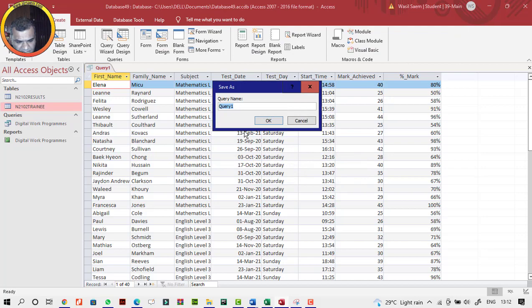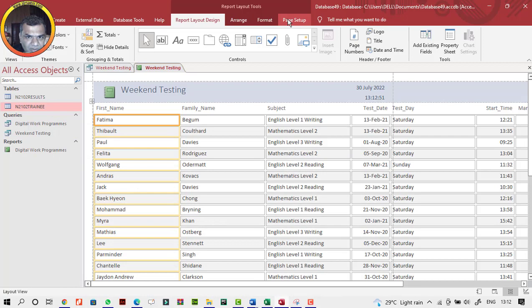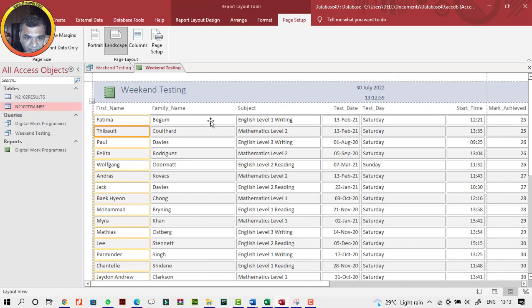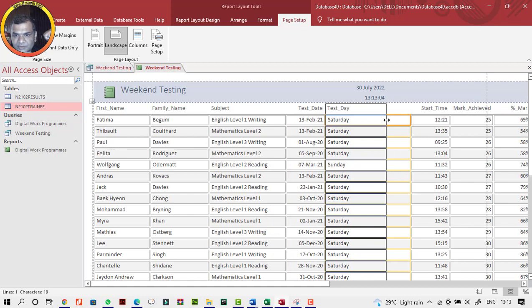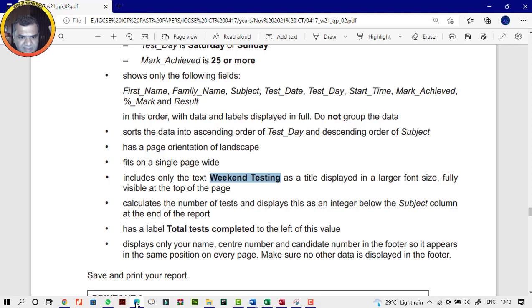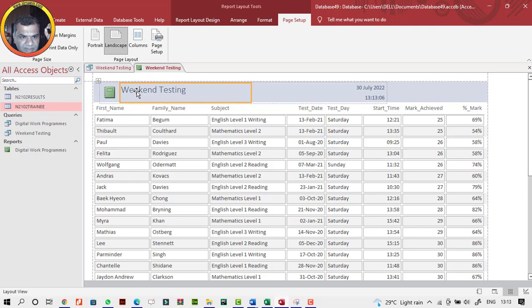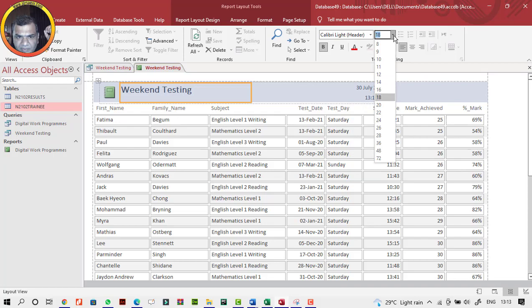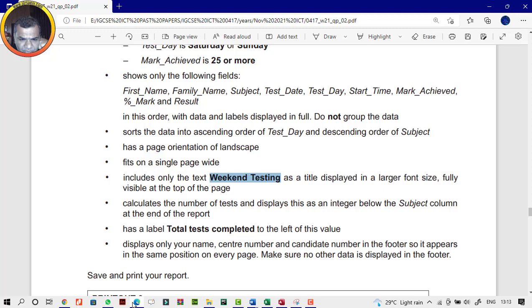We'll name it as this heading, and it has to be landscape. So here we go, we'll make it landscape. We'll arrange it manually and make sure that we do not overlap any of the headings, so that this is perfectly fine. Okay, what else? They just said include a title displayed in larger font, so we can bold it and make it a bit larger font, right? Didn't specify.